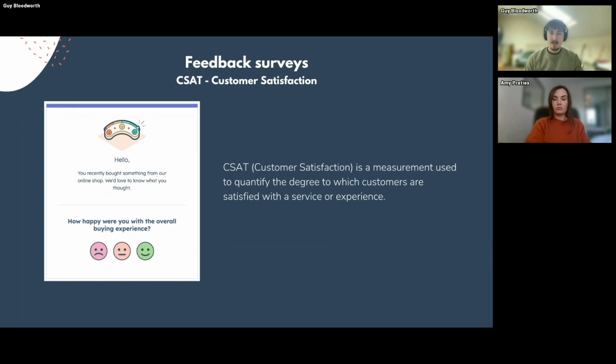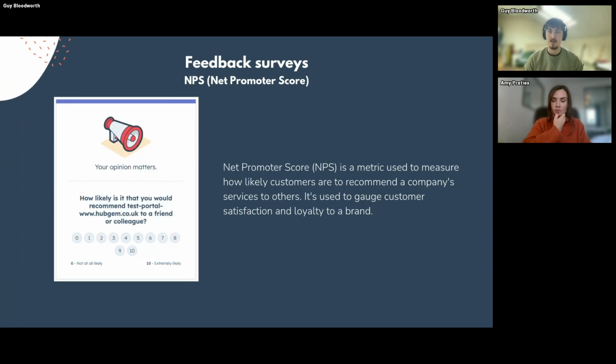And then finally, NPS, which is Net Promoter Score. It's a metric used to measure how likely customers are to recommend a company's services to others. So typically used to gauge customer satisfaction and loyalty to a brand. So it's a really simple 1 to 10 score, and how likely would you be to recommend our organization to other people?